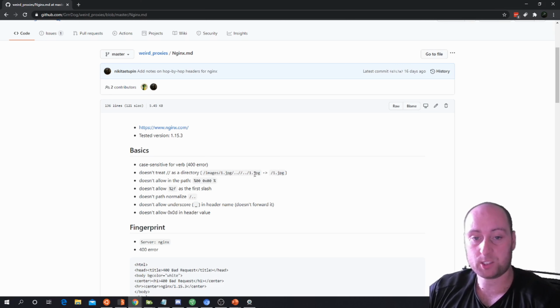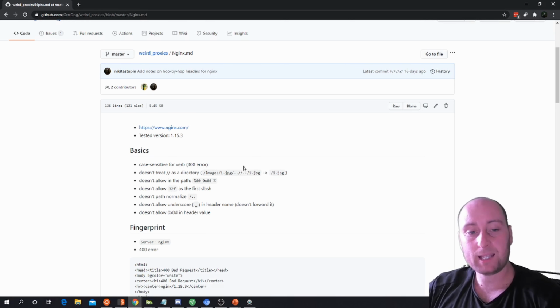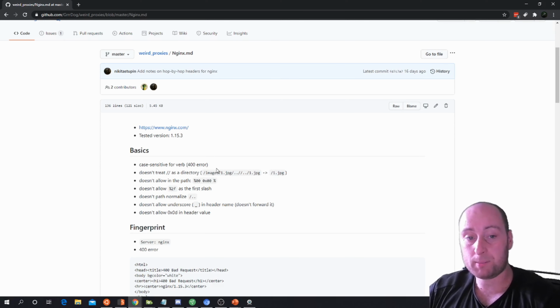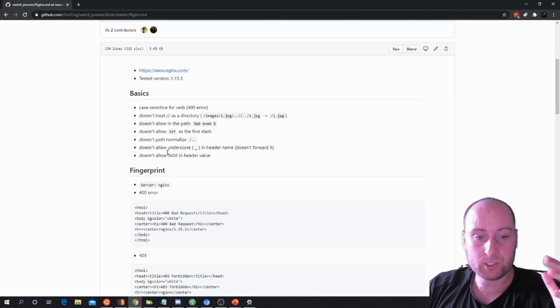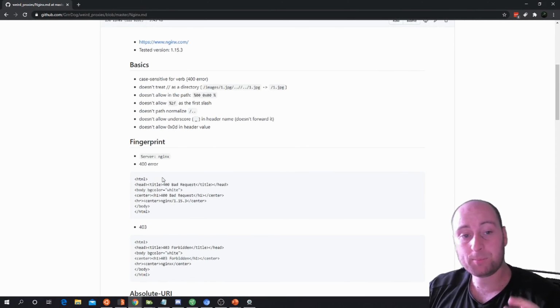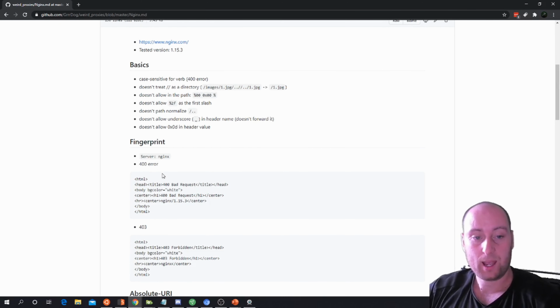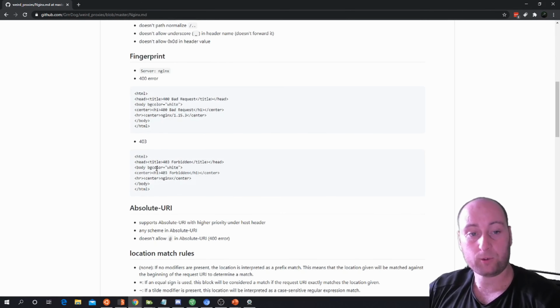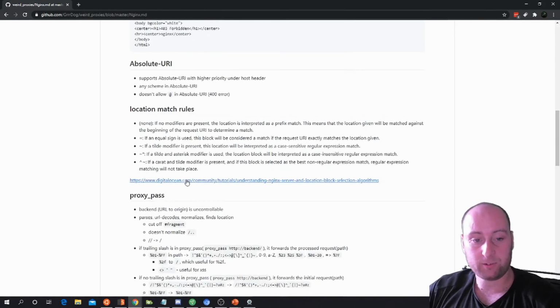It will just treat it, it won't treat it as a directory. It doesn't allow %00 in a path. It basically tells you what all these mean for different types of proxies. Obviously to fingerprint it, we need to get that 400 bad request. Sometimes you might get a 403, which means a firewall, so we need to look for bypasses.